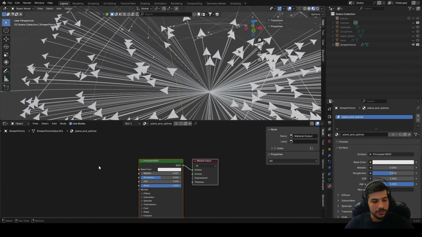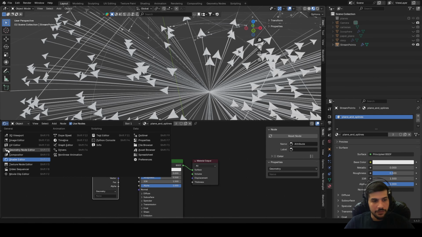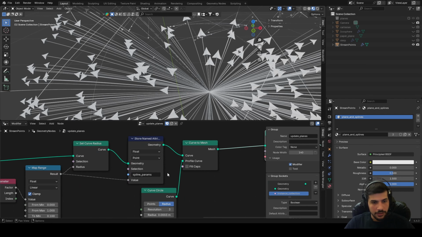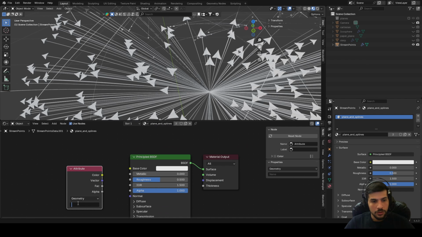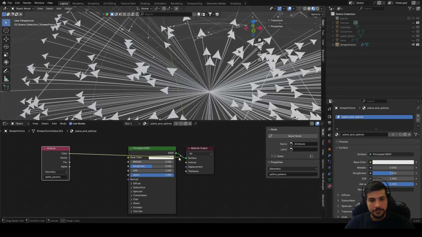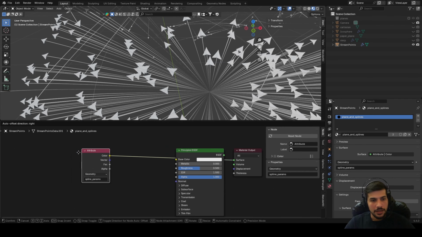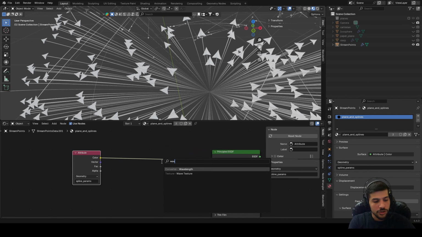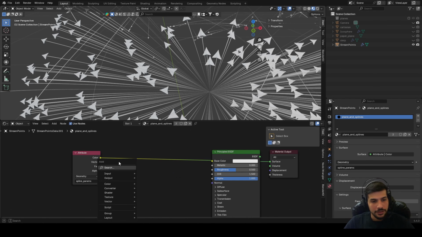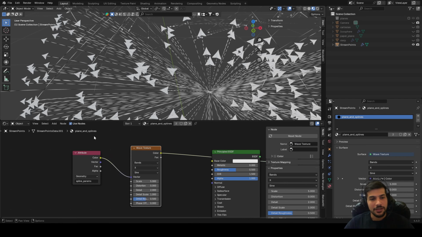So I'm gonna first add an attribute, with the same name I gave in the geometry nodes for the stored named attribute of the spline. I'm gonna use that as the coordinate system. So we can see from 0.1 to 1. I want to use that to drive a wave texture. So I'm gonna get a wave texture. All right, so I'm gonna drive a wave texture.